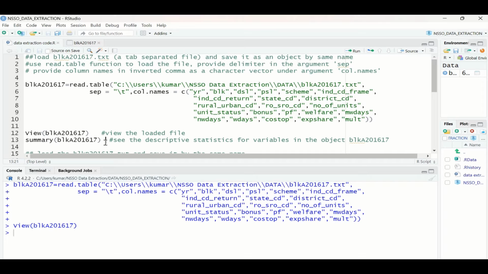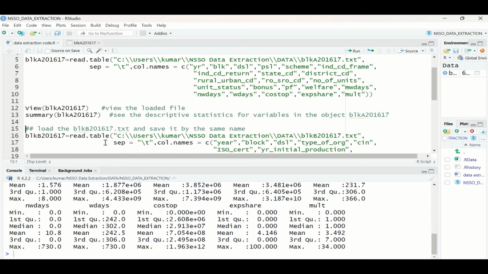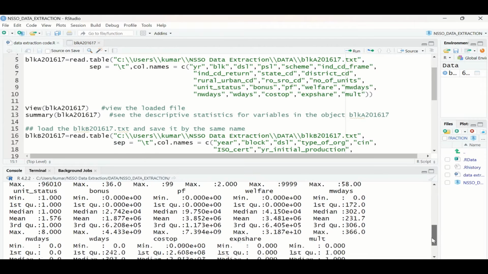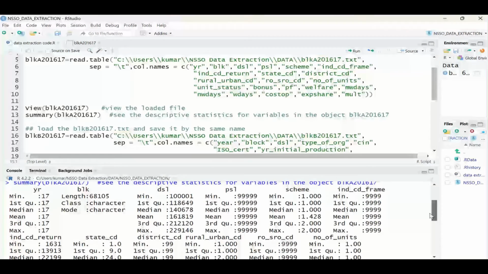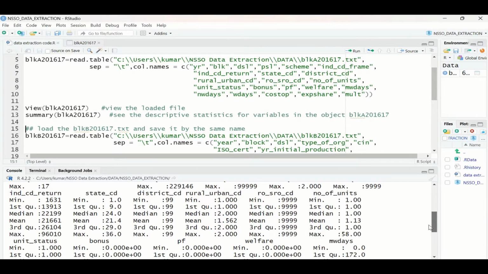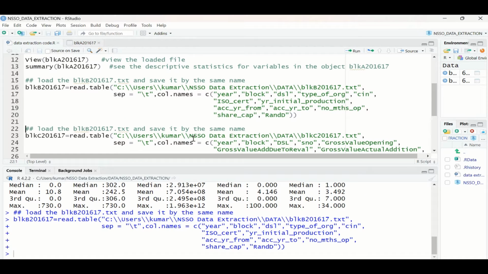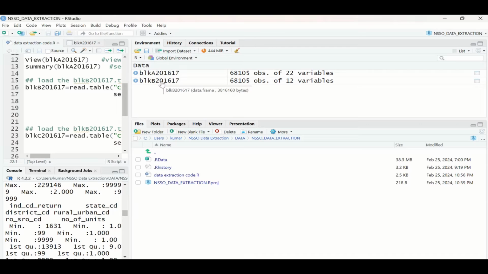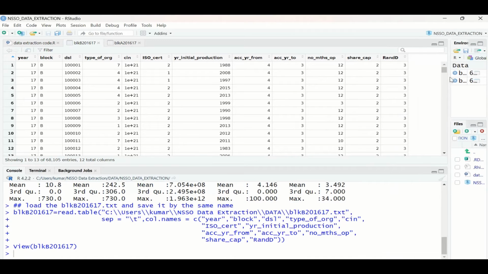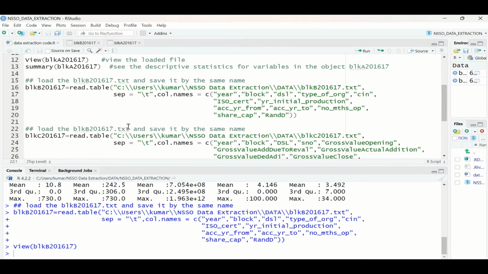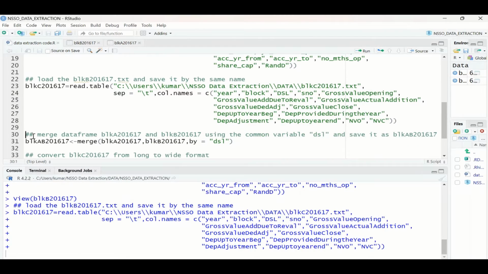So again, coming to the next, summary. You can use Ctrl+R or Ctrl+Enter to execute these commands. And the good thing is BLK is showing length 68105, so that means it has all the cases that were required. Then BLK B 201617, again an object created with the read.table command. Again the separator is tab because this is a tab delimited file, so \t you can see. And column names were also provided by a vector. Here again we can see there are 68,105 entries and 12 total columns. You can match the 12 columns with Nestar Explorer where we can see data in tabular format.